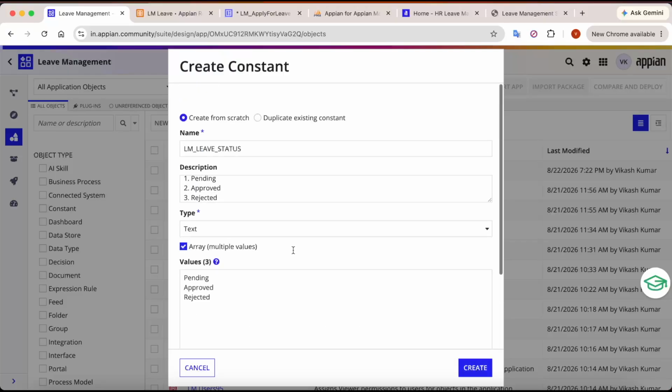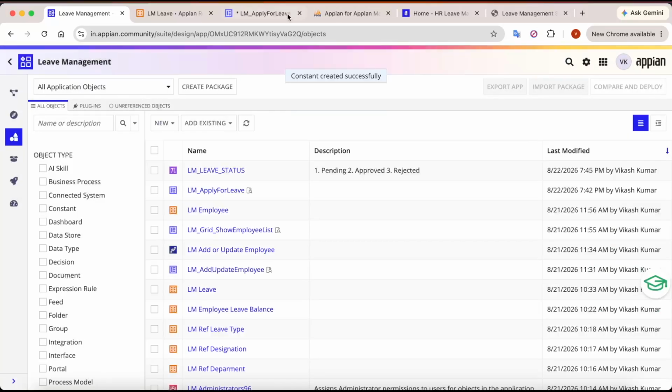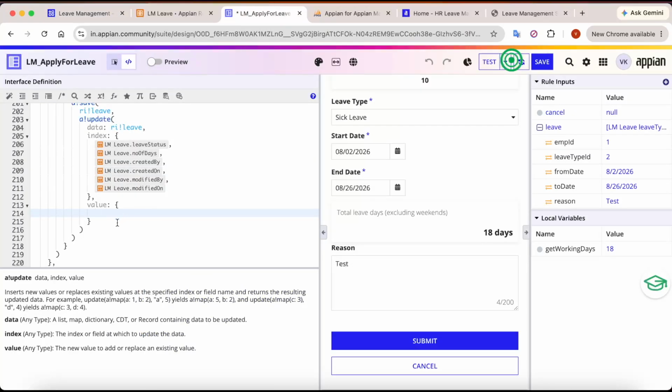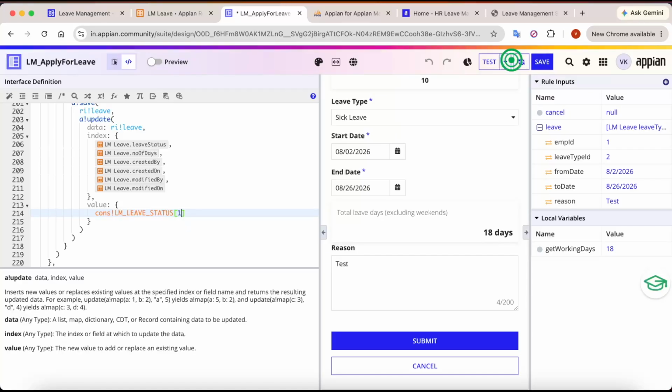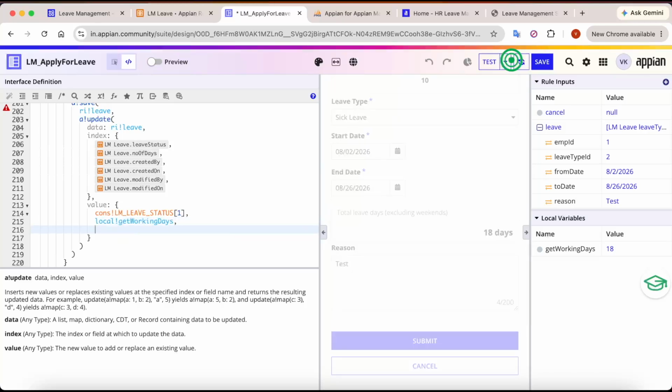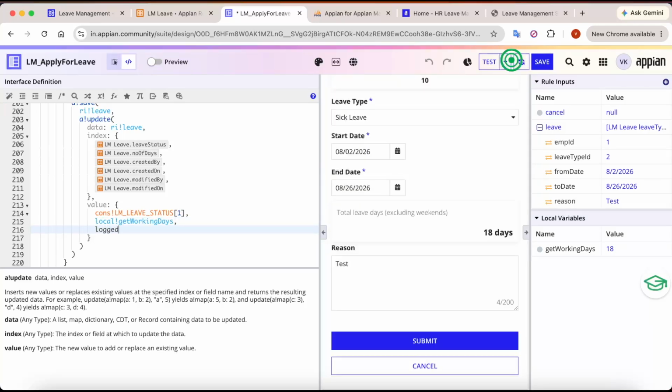Click on create, and let's paste this one here, copy the name of the constant. Leave status is going to be here. Okay, so when you use this constant here, you can see all the values properly. It is going to be pending. Number of days is already in the get working days, so local bank get working days. Created by is going to be here logged in user, created on is going to be here now, and same thing we will just copy and paste for the below as well.